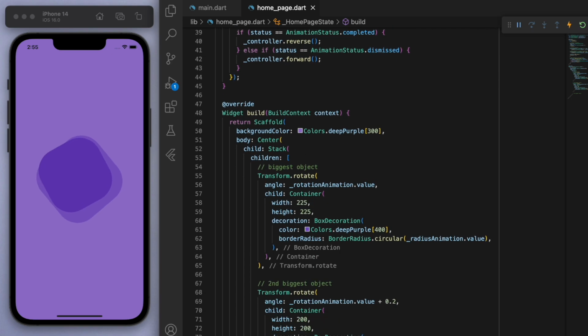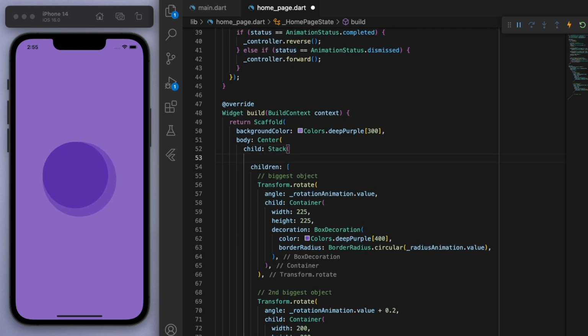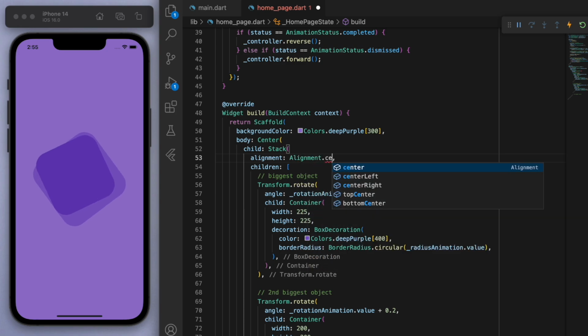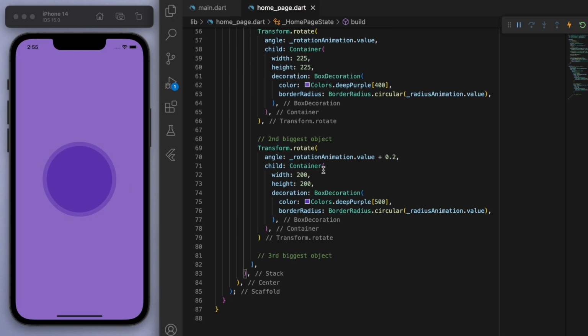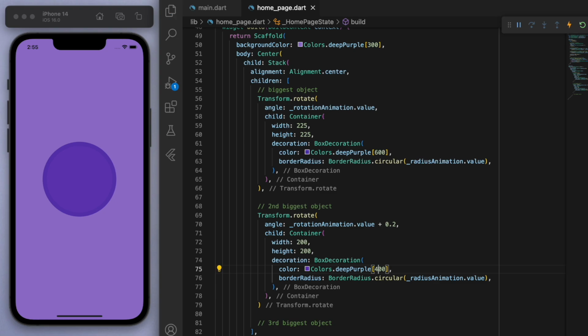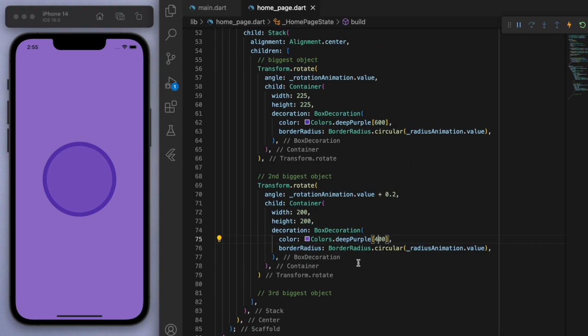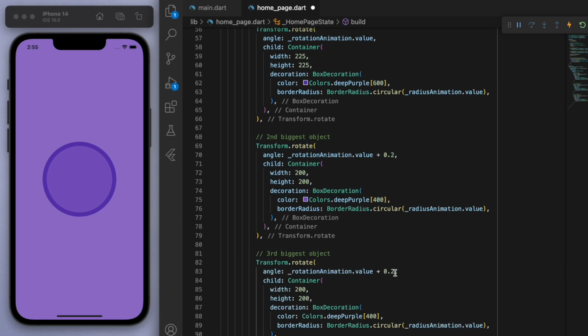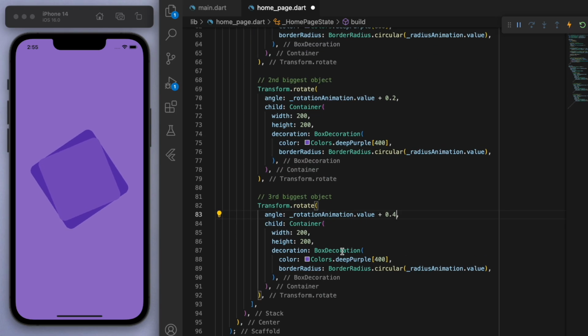Now I just realized in the stack, let's align everything to be in the middle, in the center. Yep, there we go. Cool, so we can of course change the colors around. Okay, so let's just make one more. And again, for this one, I want to add another 0.2. So let's make a 0.4 to the angle.